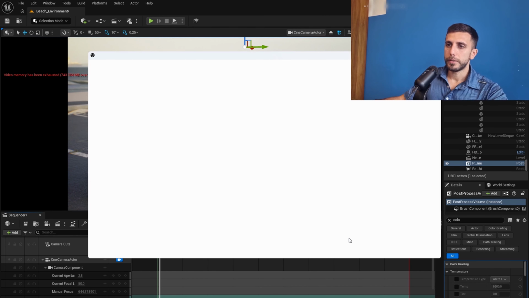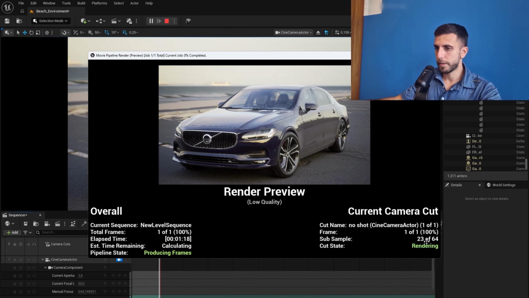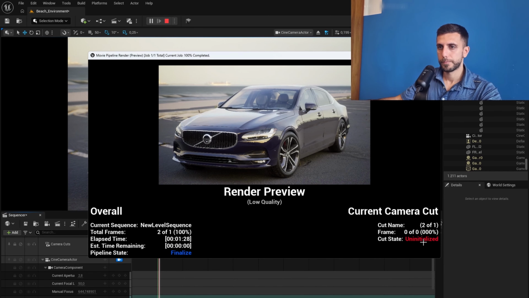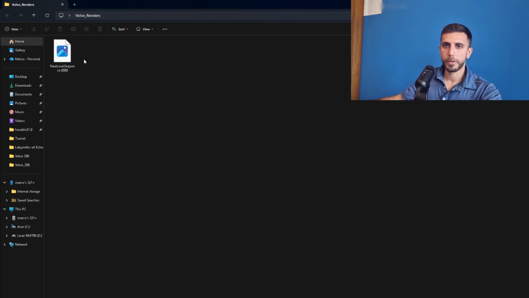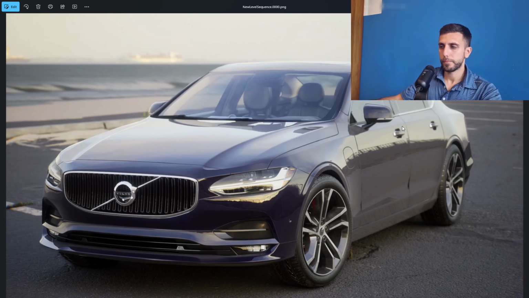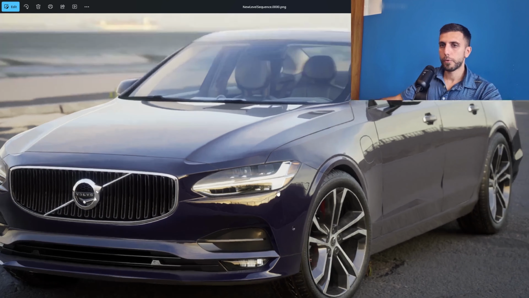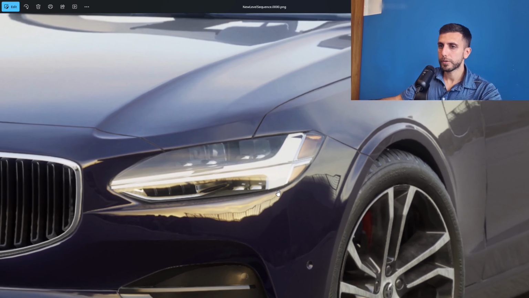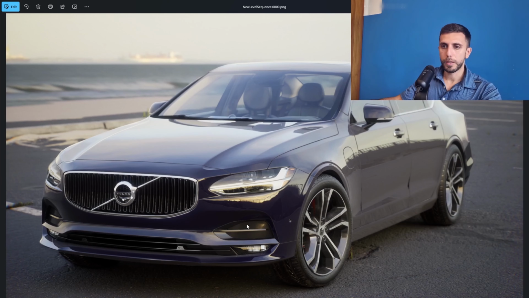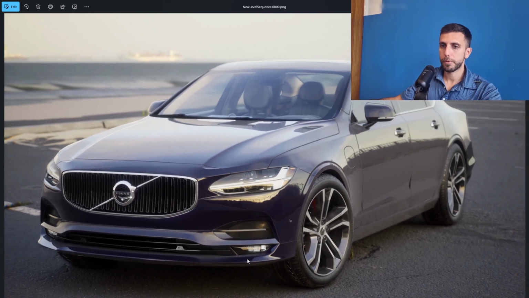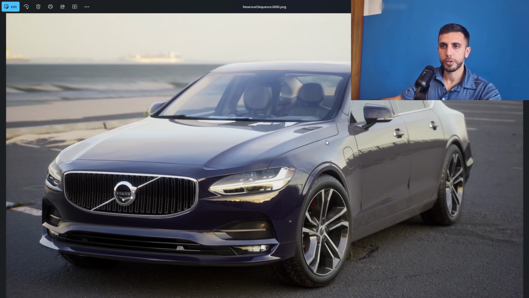So hit render. Down here you can see it is rendering all the subsamples. If I open my folder, here's our PNG, and if I open it, now we have our beautiful car render. And look at the results that we've got with just simple render settings in a real engine, just out of the box like this.